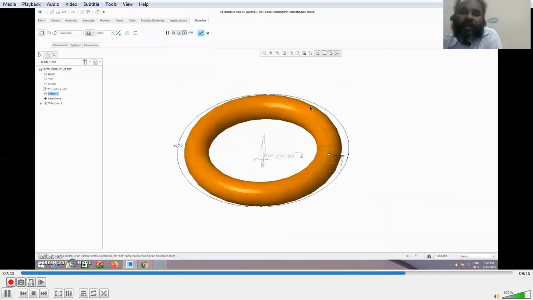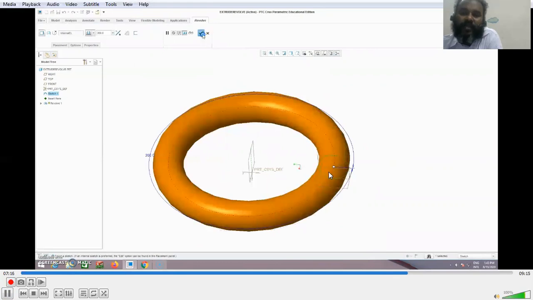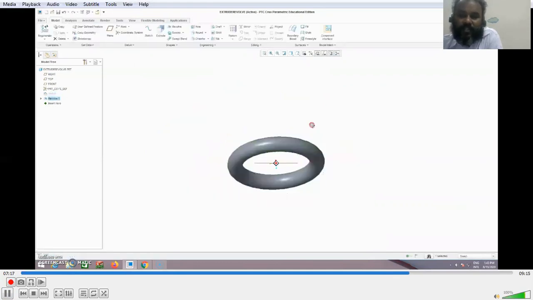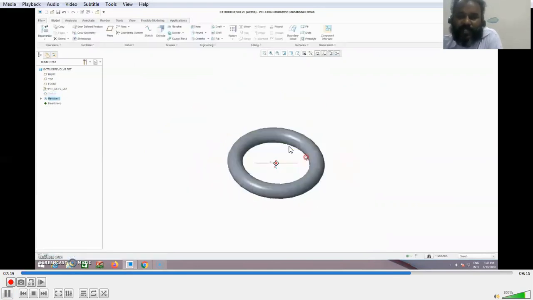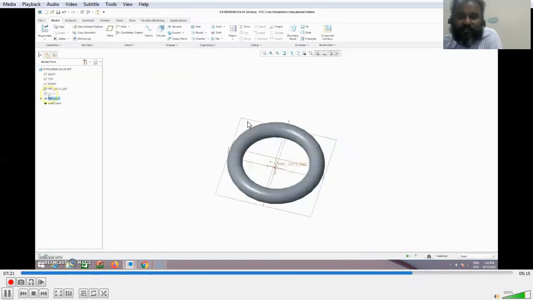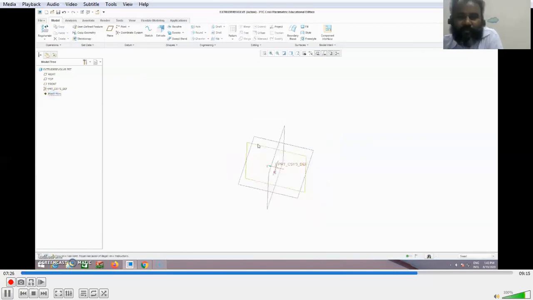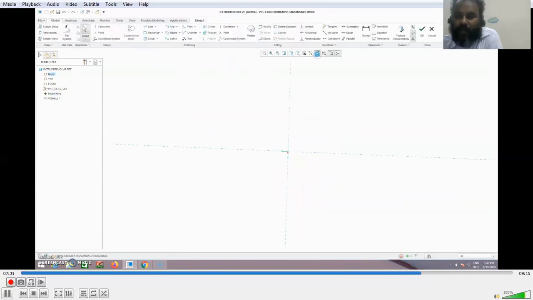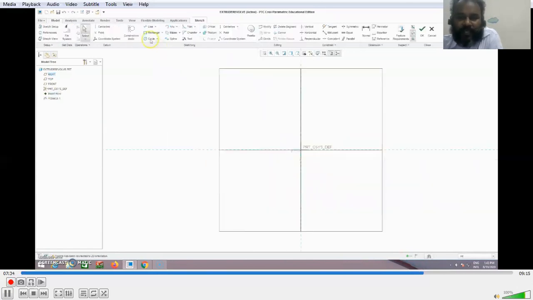So the diameter that you have chosen for the circle, the distance from the center point, will determine the diameter of the donut also. So this is simple. You can try out all the other things that you wish to create. And finally, we want to show you one more feature of revolve.